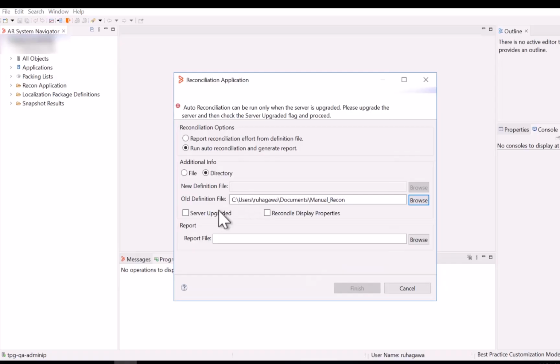It's taking time. Okay, once we do that, we have to check these options like server upgraded and reconcile display properties. Once we do that, we have to give the report file. We have to give the report file where to store. So we can give the same path.